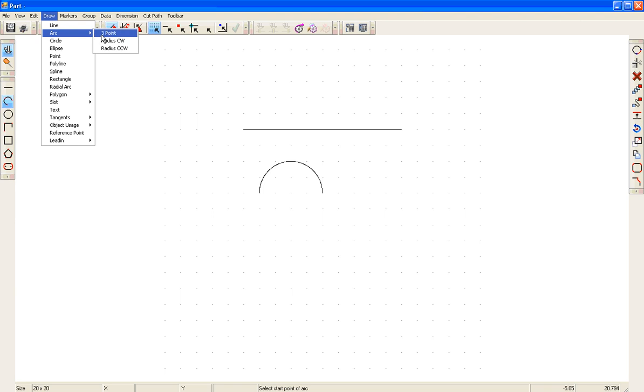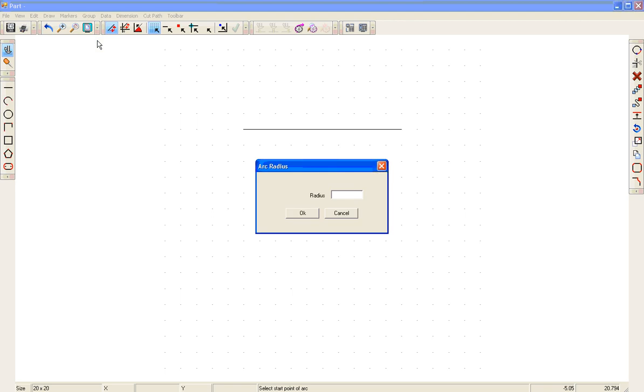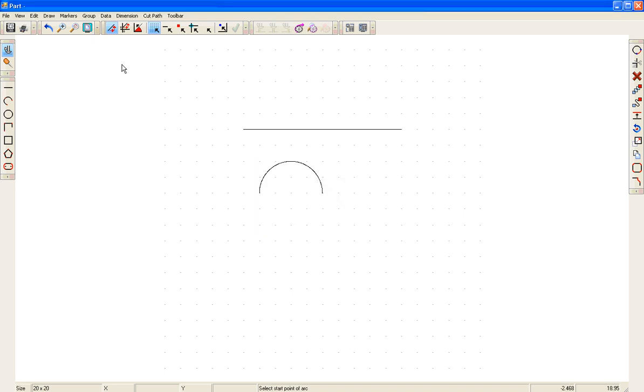Back under Draw, we'll look at the radius CW or clockwise arc. Now, with the clockwise and the counterclockwise arc, it's going to ask you to specify a radius. Let's specify a 3-inch radius. Again, if we look at the bottom, it's going to tell us to select Start Point of Arc. I'll just click with my mouse. Now, instead of asking us to select any point along arc circumference, it's actually asking us to select endpoint of arc.